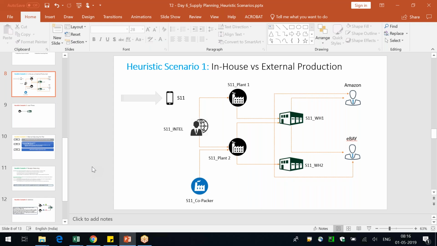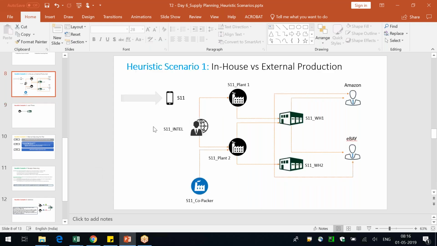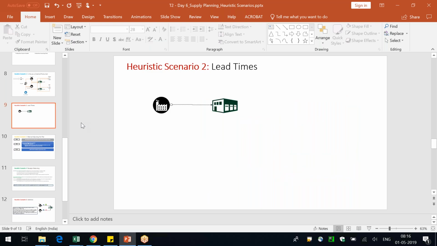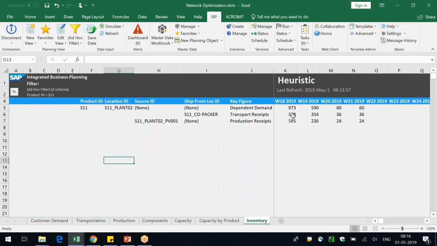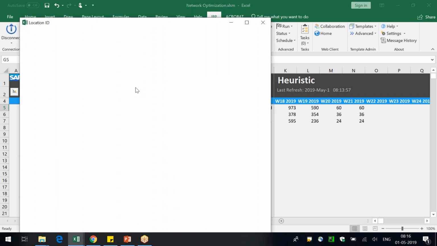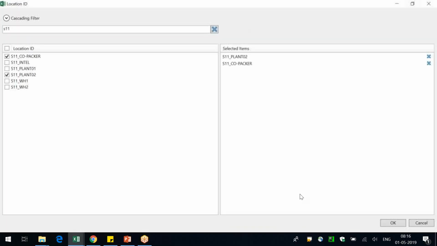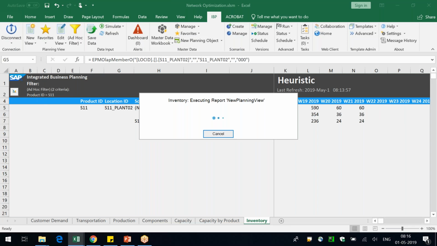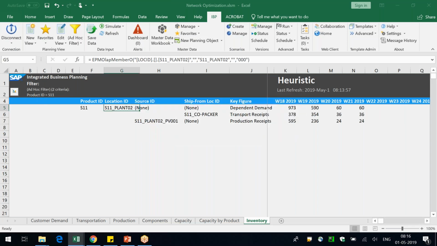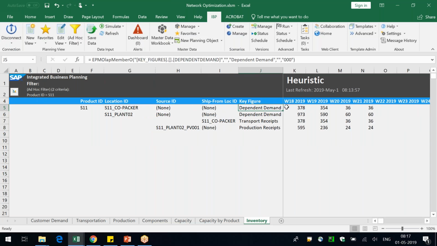Okay, so now let me bring out the lead times. Let's build on this scenario itself. Let's take this co-packer and this plant 1. Let me bring down the plant also. Where is my co-packer? So now the system would also show the dependent demand on co-packer. See here, location is co-packer, dependent demand is 378.